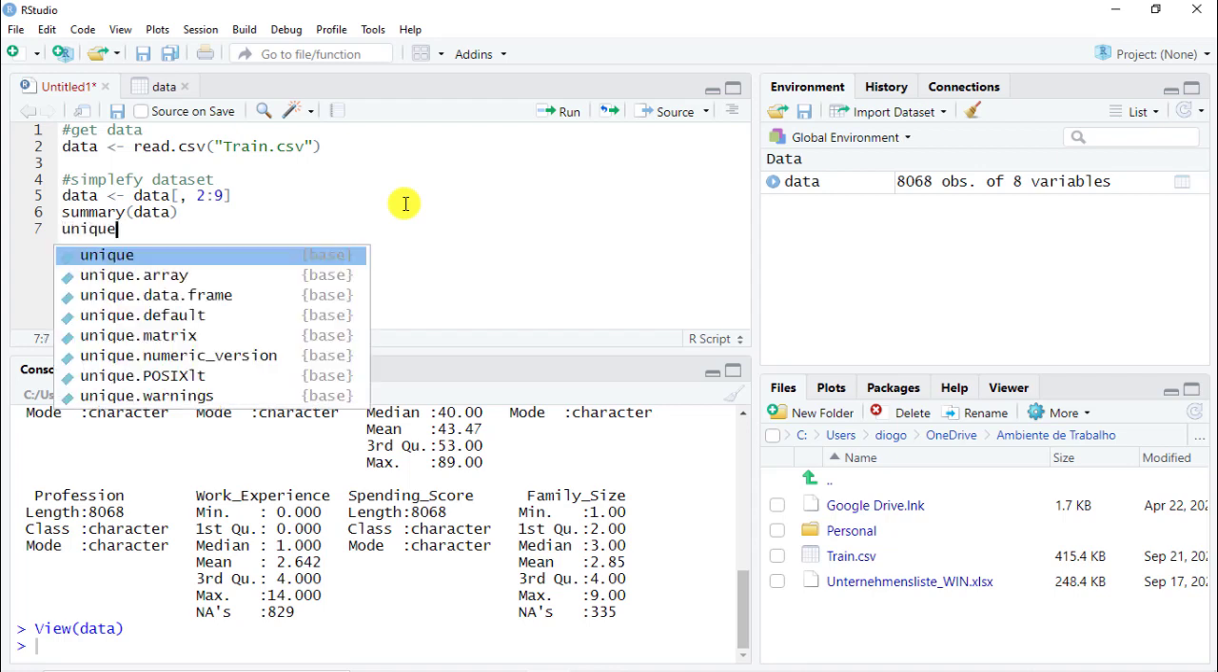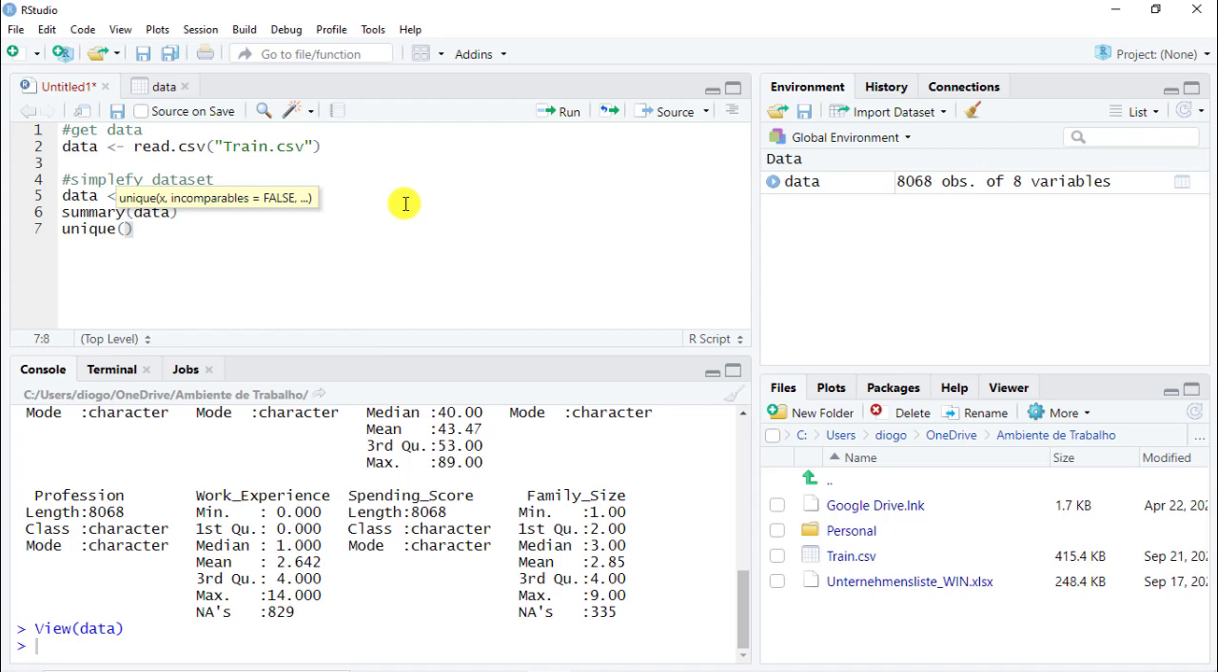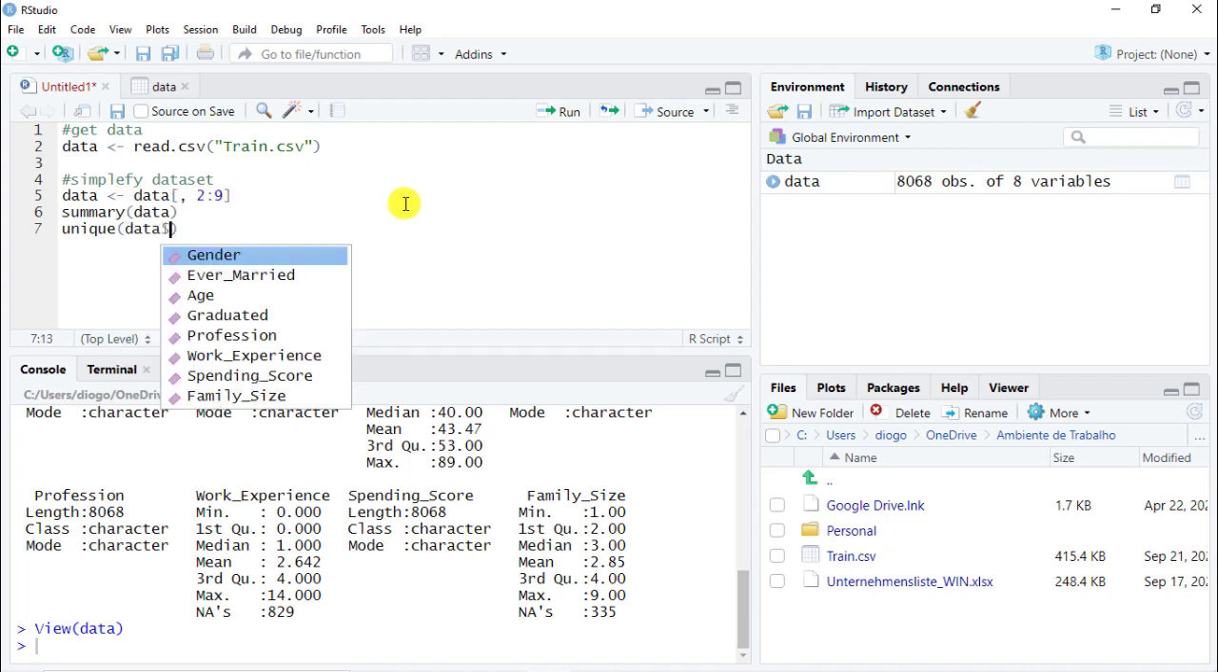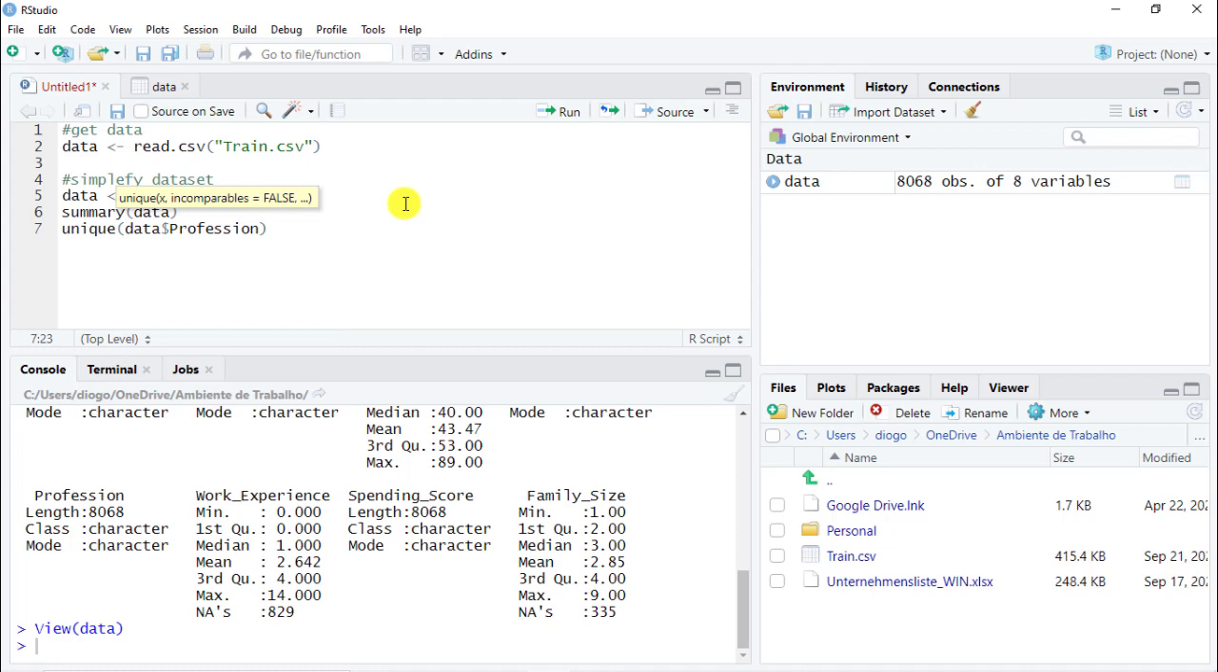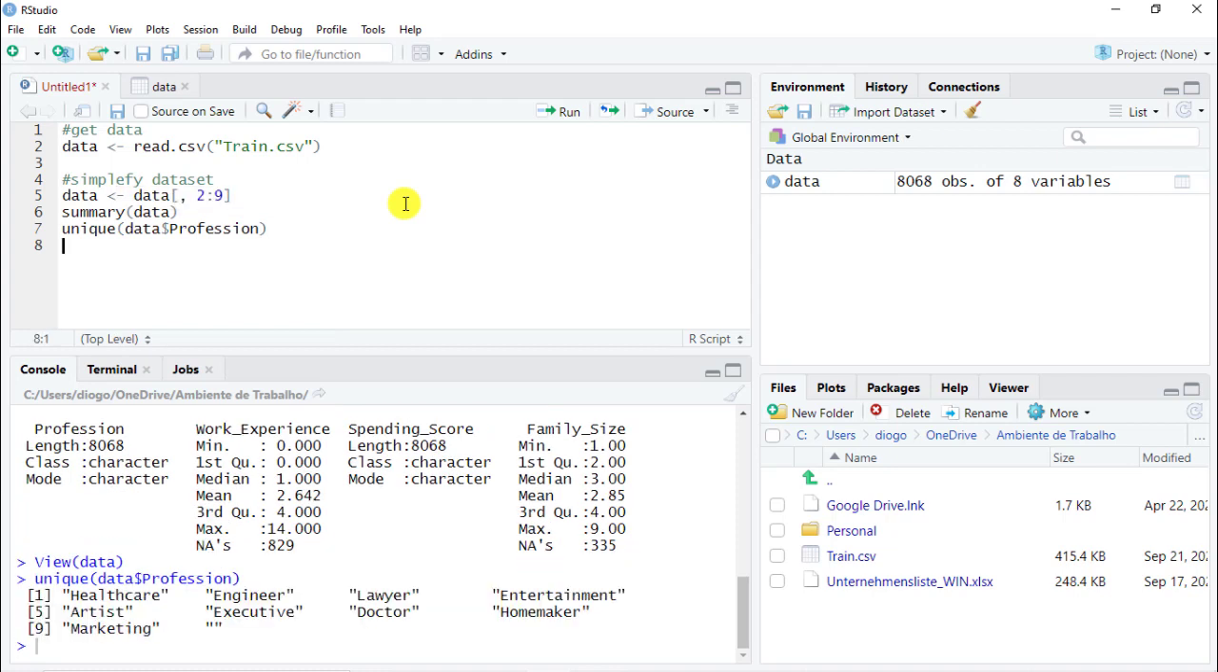We use the function unique, which will tell us the amount. So we go again to our data, $, and then profession. Let's do Control Enter. And we see here that we have 1, 5, 9, so 10. We have 10 in total, so that's completely fine.